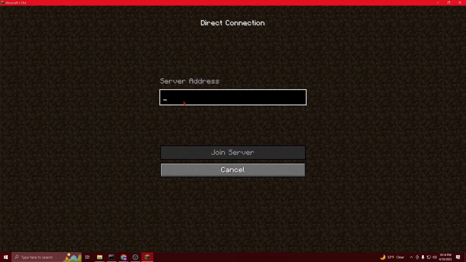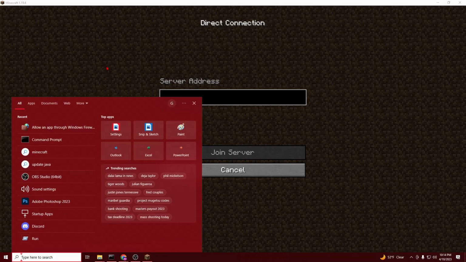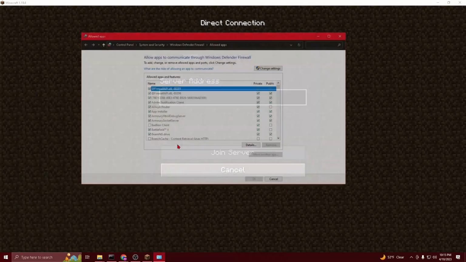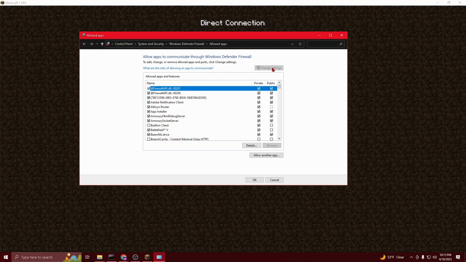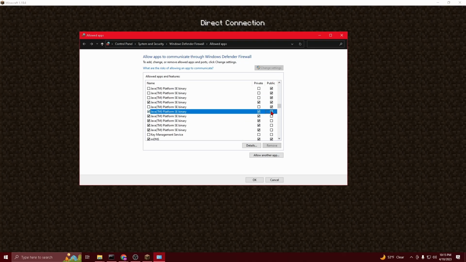Now, if your friend puts your public IP address in this server address bar and clicks join server, and they end up with a connection timed out or a connection refused error, oftentimes the error can just be fixed by allowing Java through the public firewall. To do this, you can go to allow an app through Windows Firewall. Click here where it says change settings. And this is on the host computer, so whoever's hosting the Minecraft server should be doing this. Go down here where it shows all these Java SE binaries, and yours might look kind of different, but you should check these boxes for allowing it through the public firewall. And this ensures that it's not the firewall blocking the connection.